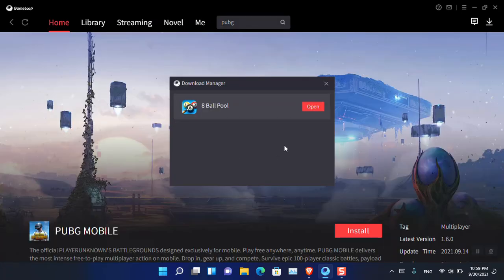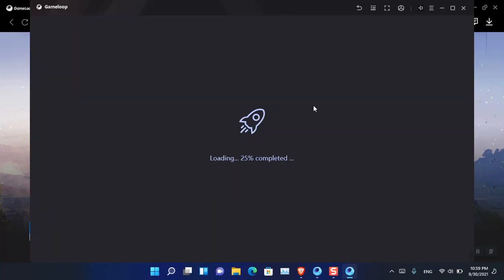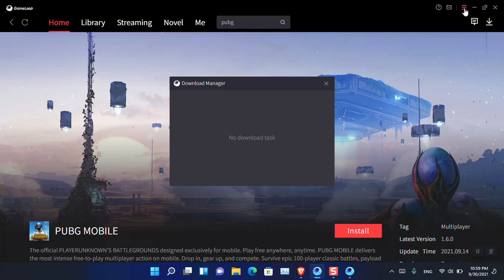Okay, and after that you have to simply open the game. I'm just showing an example. You have to configure the settings for your computer. So basically you can see that it is right now launching the game, but if you want to configure the settings, just come here and click on this icon and then click on settings.